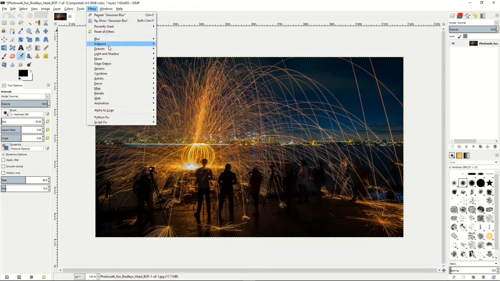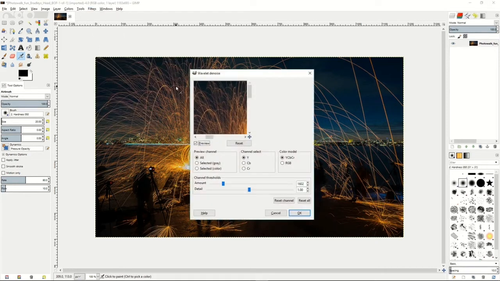Once you download that and put it into your GIMP program, you'll see it under your Enhance Filter options, and it's called wavelet denoise. And wavelet denoise will allow you to bring up this dialog box that produces a better algorithm to remove the noise from your images. And when you go into it, you can see a preview of the image and the noise that will get reduced. So you can move around and find where most of the noise is coming from.